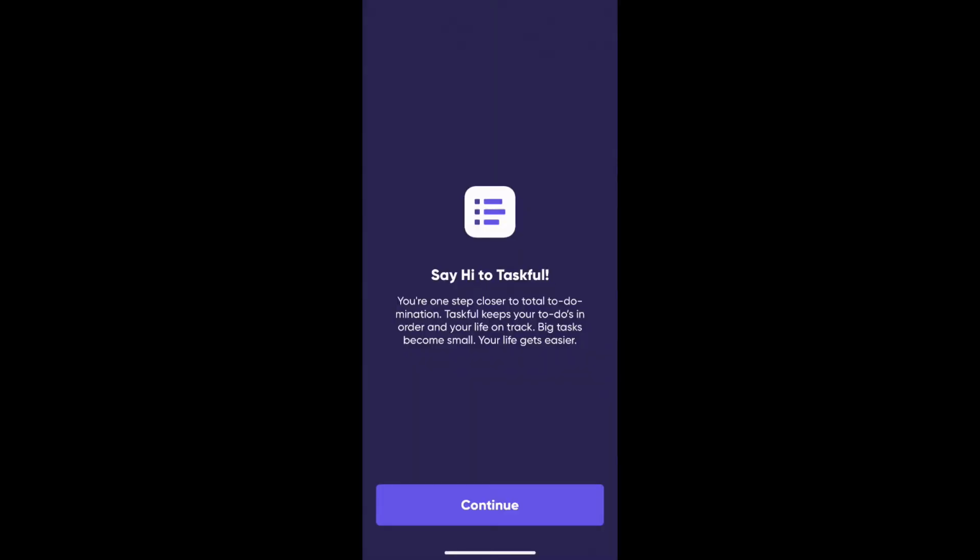So the first screen is the onboarding screen, and it says say hi to Taskful. Okay, fair enough. The body copy says you're one step closer to total to-do domination. Now this phrasing, I like this. It makes me feel powerful. It makes me feel enabled. As a UX designer or as a UX writer, one should be very careful about the words, and one should proactively look for words that can invoke feelings, that can make users happy or delighted. And in this onboarding screen, Taskful does that just the right way.